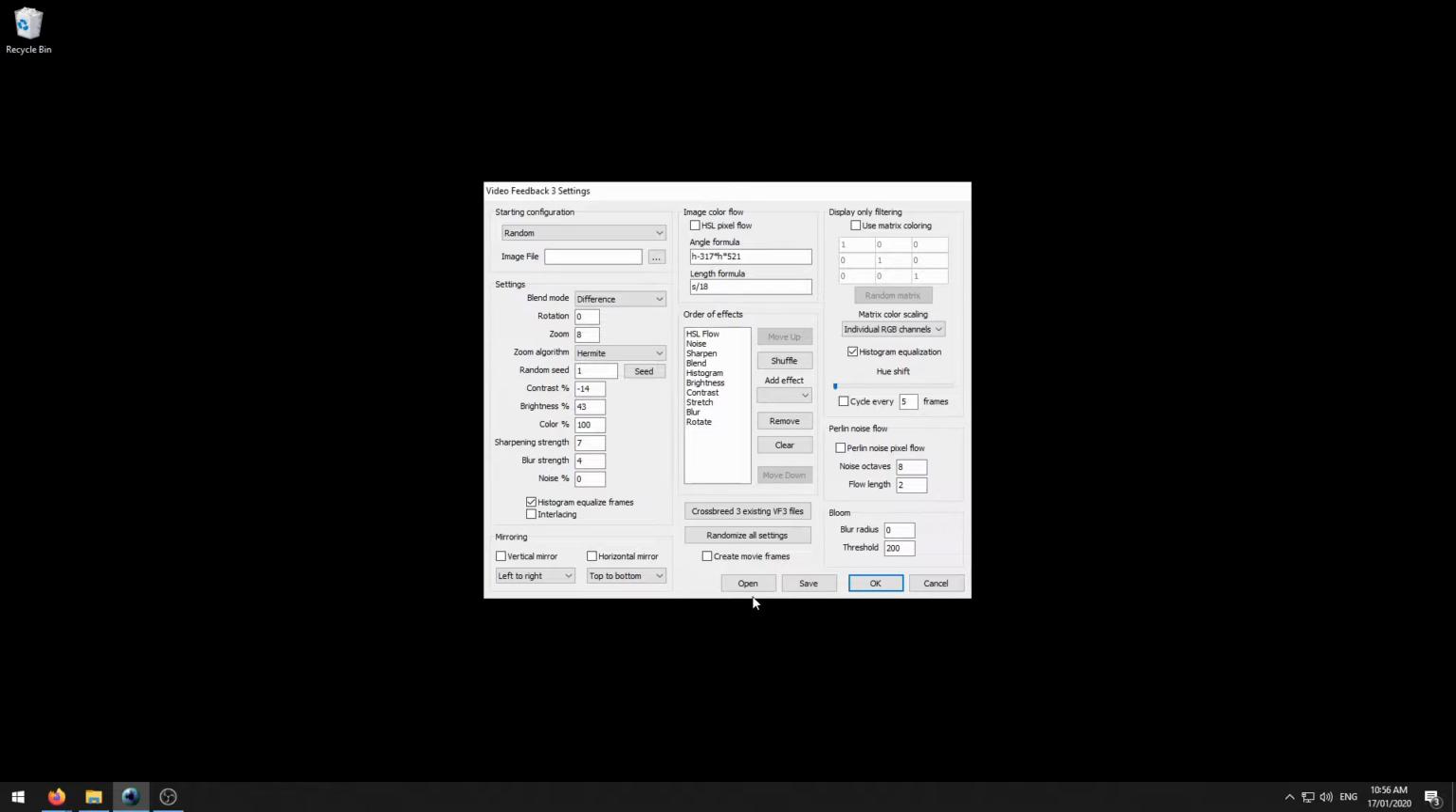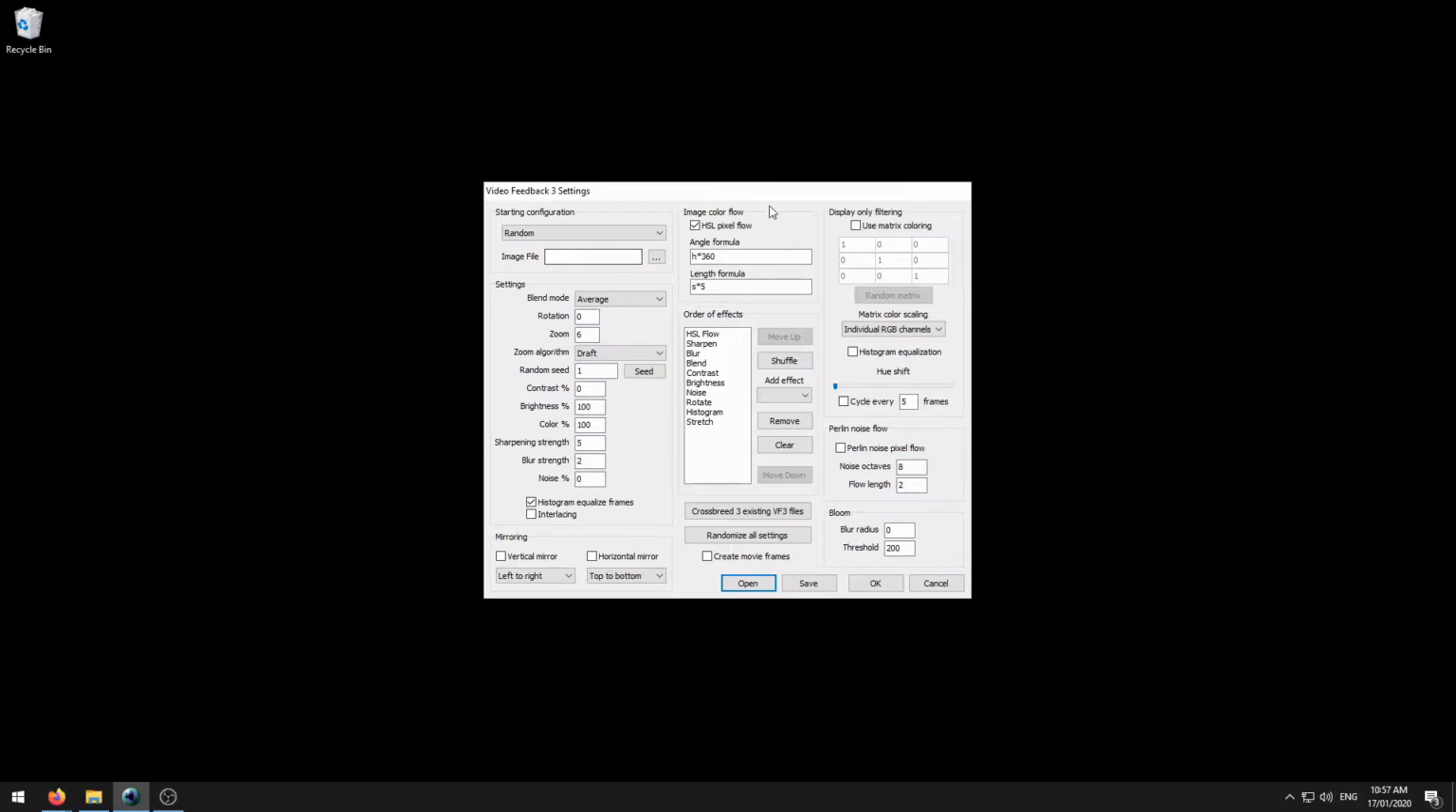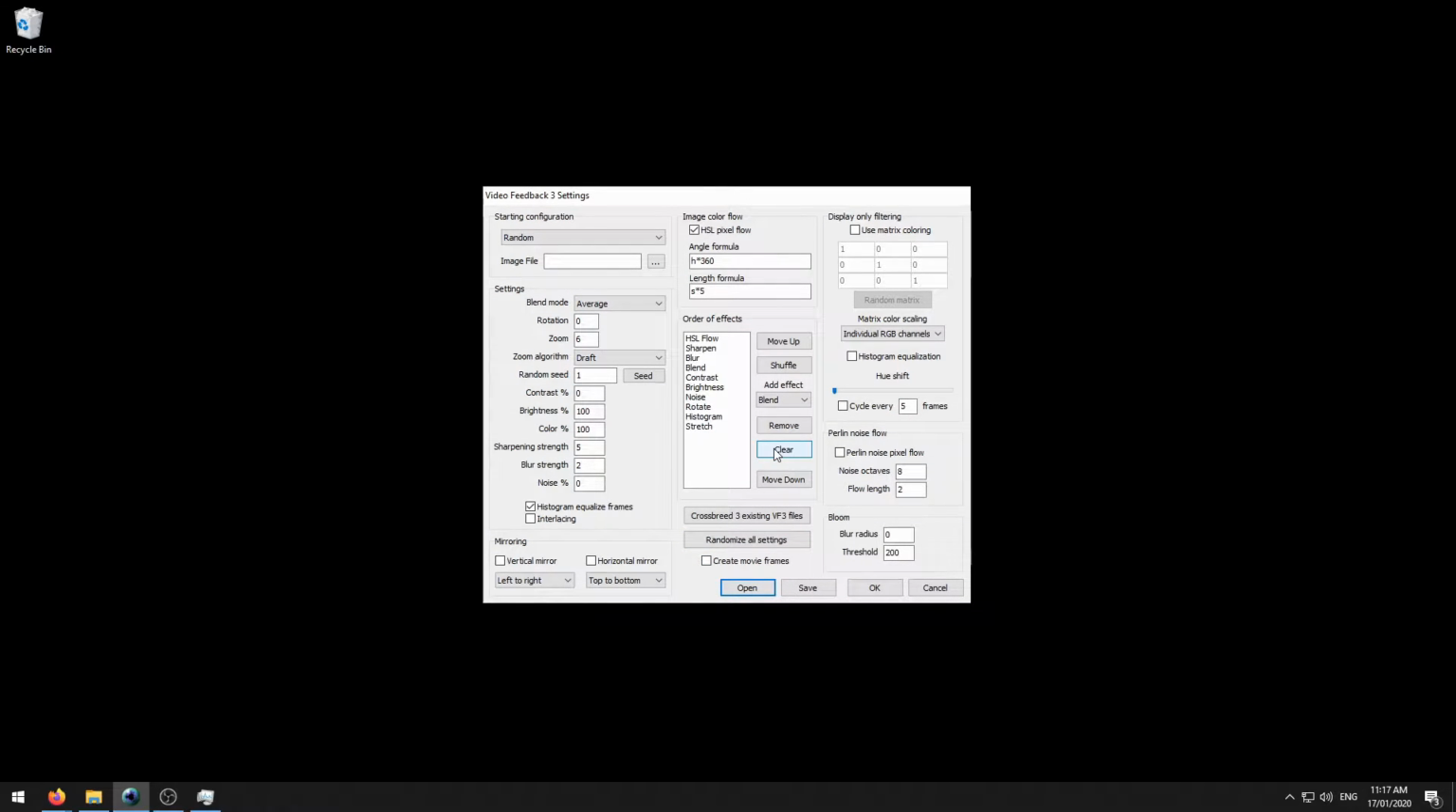Let's get started. To start off, I'm just going to load the default video feedback file just so we get a rough set of settings here to play with. The first thing I'm going to do is click clear, which removes all of the effects from this list. This means that during the simulation, no effects are being performed on each frame.